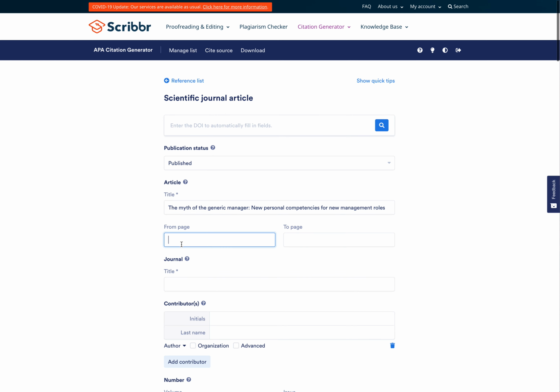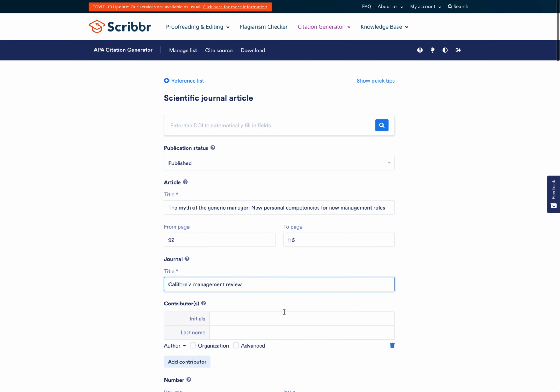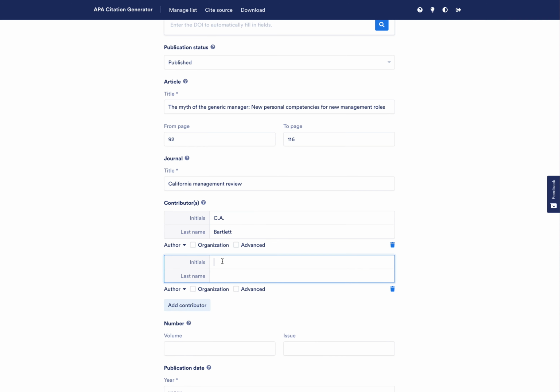For my page numbers, I put that in there. The title of the journal, which I do have. And we are down here to the contributors. So I do have my contributors. I have 2 contributors, so I'm going to put their initials in and put their last name in, Bartlett. All right. Add another contributor because I do have a second contributor.